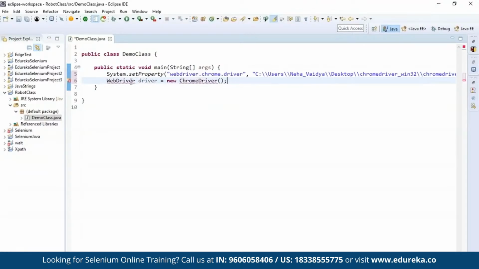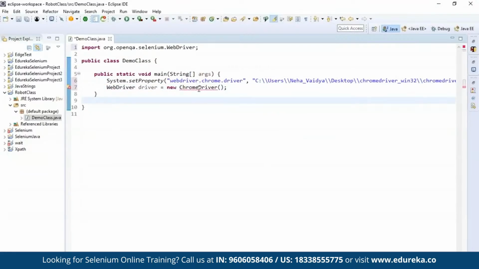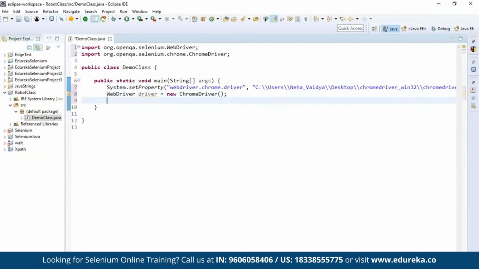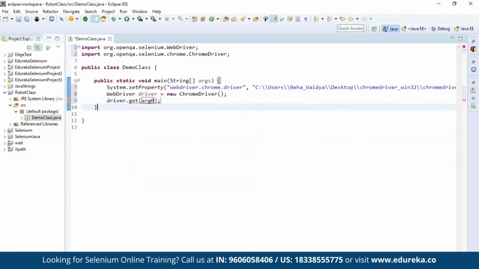Okay, you can see that it throws an error. So just import the WebDriver packages to this project. Okay, I think you guys understood how to set the browser driver. Now let's get the URL of the web page. So I'm going to consider the object of the WebDriver, that is driver.get, and paste the URL here. So it's http://edureka.co. So this is the URL of the web page, guys.